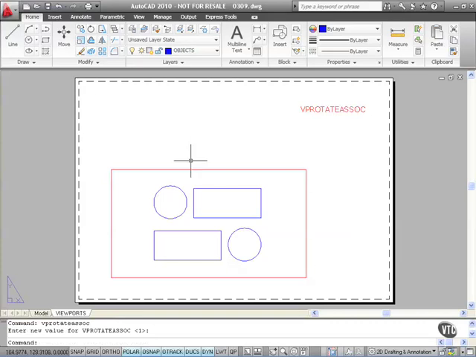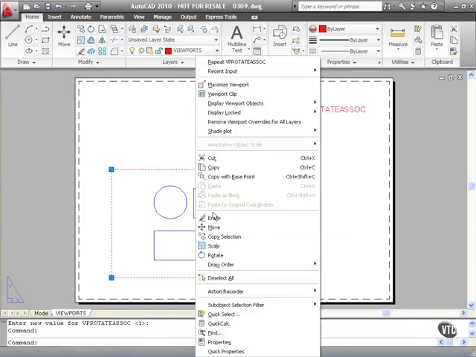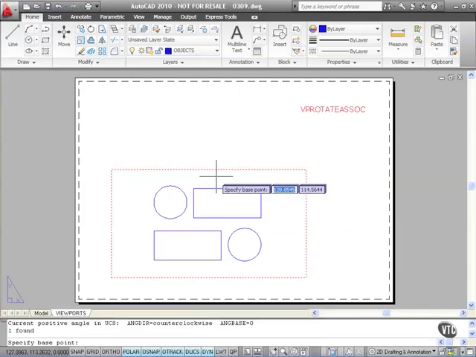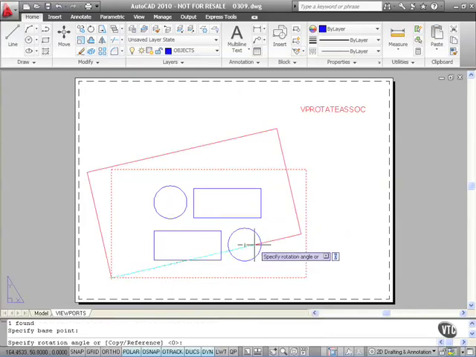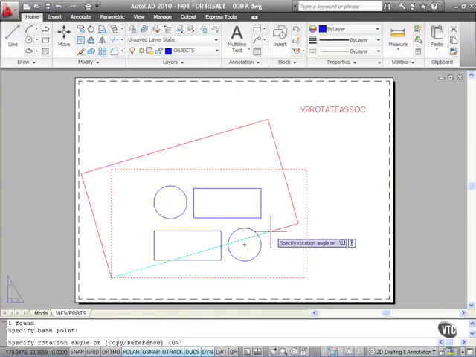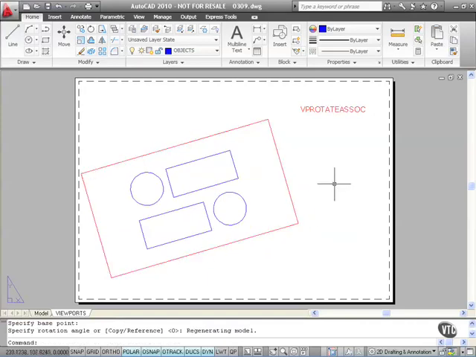I then select my viewport just like any other AutoCAD object, like a rectangle for example. I right click and I select Rotate on the shortcut menu. It asks me for a base point to rotate from. I'm going to pick the bottom left endpoint snap there, left click, and now I'm going to rotate the viewport upwards just a little bit, not much, to about there, and left click again just by using the mouse. Notice with VPROTATEASSOC set to 1, the objects inside the viewport also rotate.